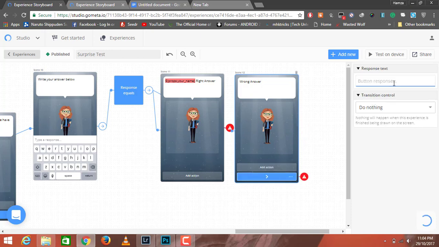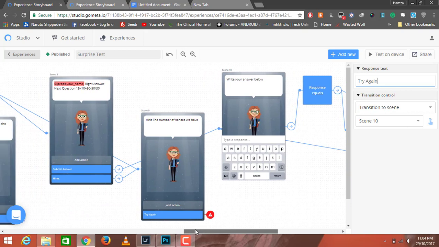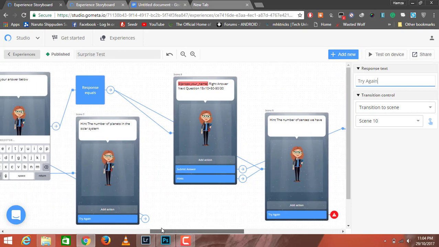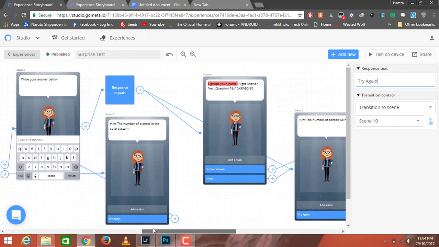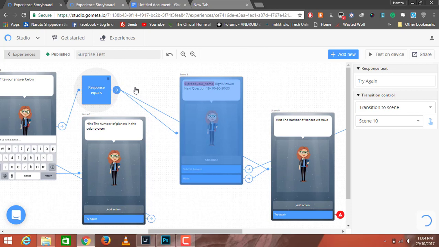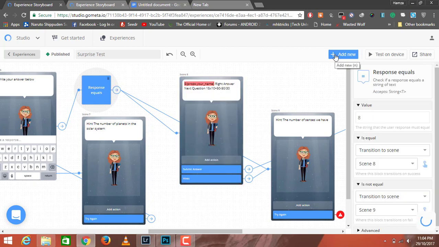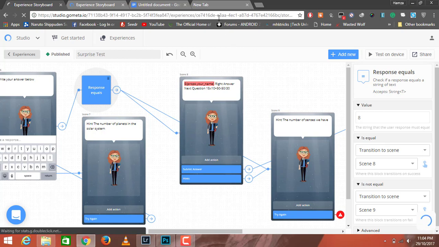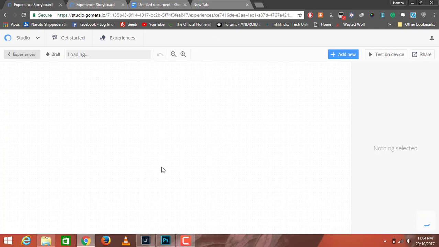I'm gonna click on try again. Okay, I'm gonna change do nothing to transition to scene. I'll transition to scene number 10. Oops, see, I missed a block there, and they're both transitioning to scene number 9. That wasn't supposed to happen. I'm gonna click on add new. Well, it isn't working. Must be something wrong with my internet. So the experience is loading again at the moment.